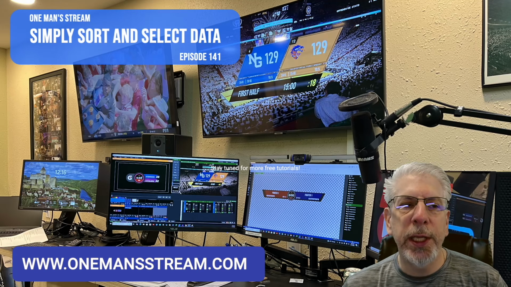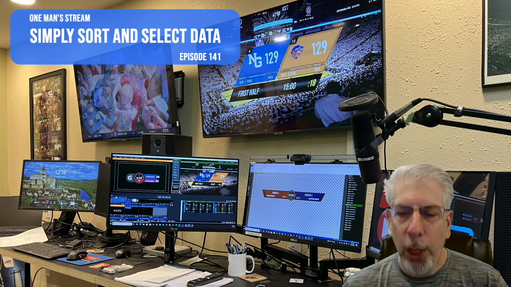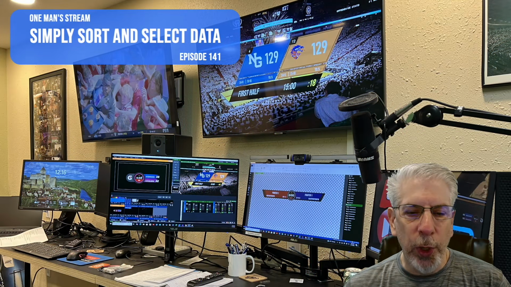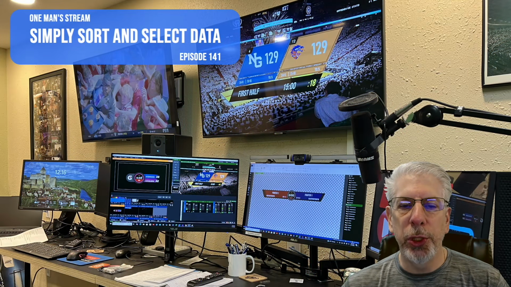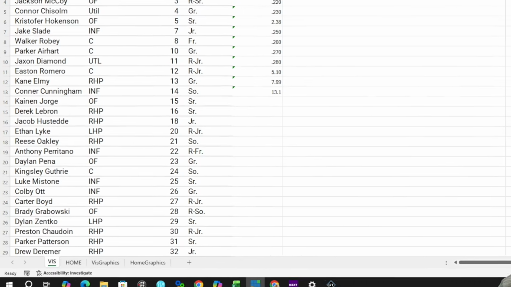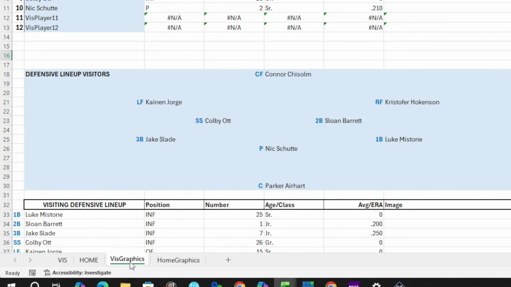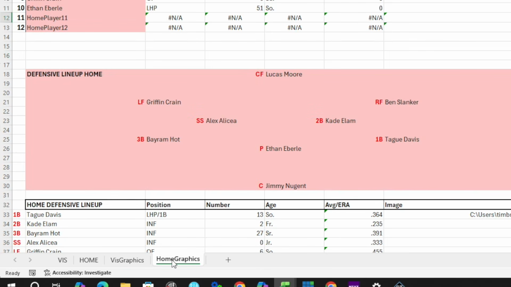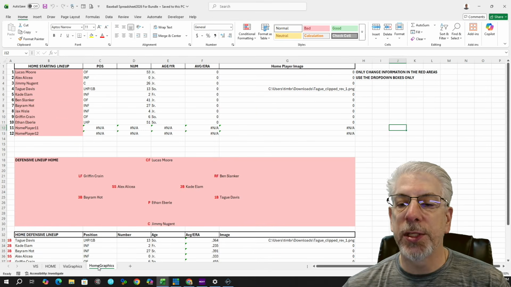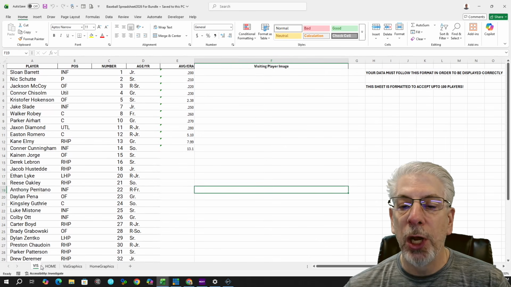So today's episode, again, is simply sort and select data. It's One Man Stream episode 141, and that's our topic today. To start off, I'm going to show you this workbook right here. You can see we have four separate sheets: one that says visitor, one that says home, one that says visitor graphic, and one that says home graphic. The information coming into the visitor and home graphics comes from the visitor and home sheets.